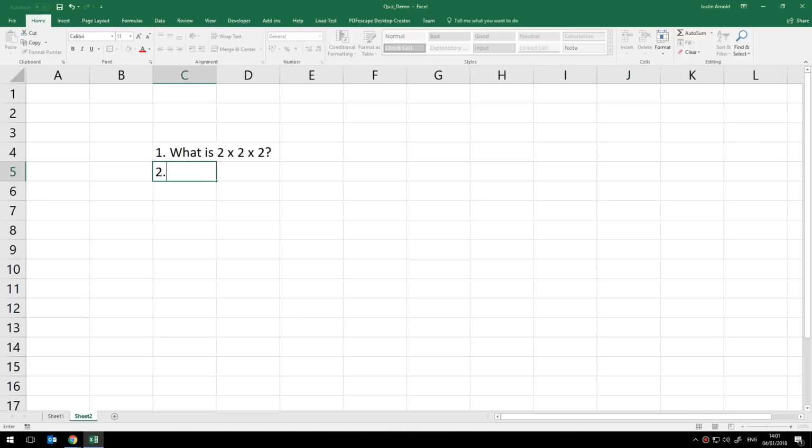Then I'm going to write out my second question, and of course you can have as many questions as you want. I'm just going to do 3 for this demonstration, but you can have as many questions as you want in your quiz. There's no upper limit other than time. So my next question is, what is 1 plus 2 plus 3 plus 4 plus 5? And then my third question is going to be, what is half of 3 times 8? Okay, so there are my 3 questions.